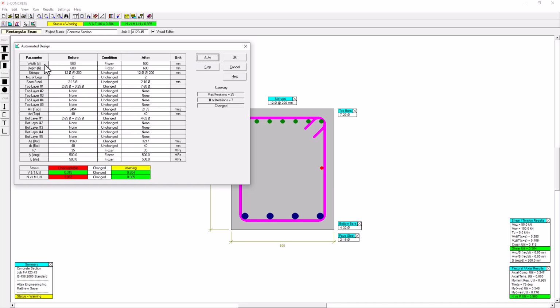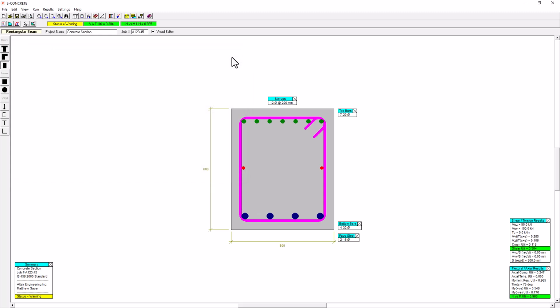So it's showing us here a table of the inputs before and the inputs after, and what was frozen, what's unchanged, and what's changed. So it's increased the number of top bars, but it's using a smaller bar size. And it's also changed the number of bottom bars, gone up a bar size as well. Now, if we click OK, we can see that we're getting a different looking design, but we're getting a warning.